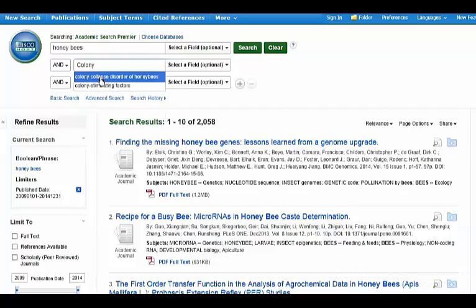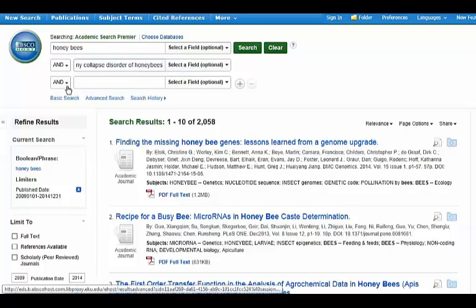Okay, so it automatically comes up with two things that it thinks we may want. Do we want the colony collapse disorder of honeybees or colony stimulating factors? Right now, for this case, we want colony collapse disorder of the honeybee. So I'm going to click on it, and it automatically puts it right here. And you'll notice there's a drop down arrow button right here.